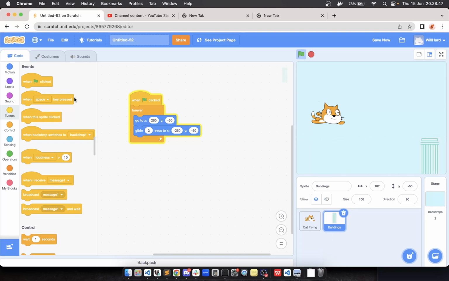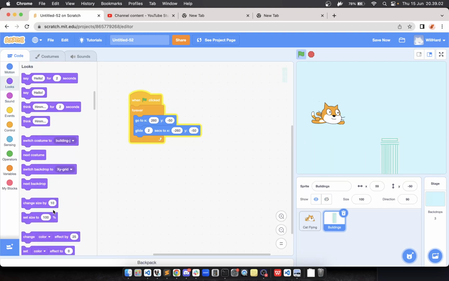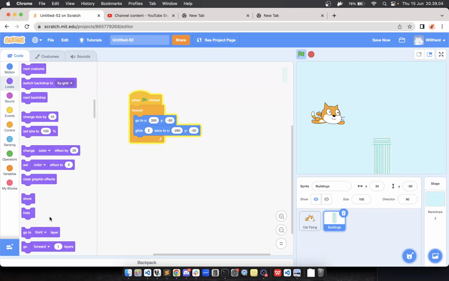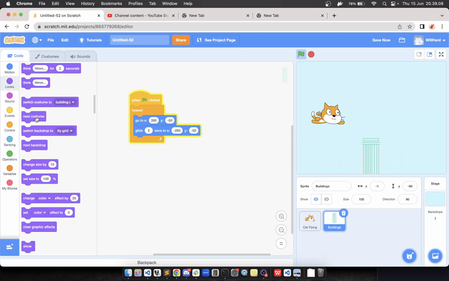The final step is to make it more interesting. I will try to change the costume of the building, so you will see a different building after you reach the left area of your screen. You can go to the looks, change the costume. Next costume.